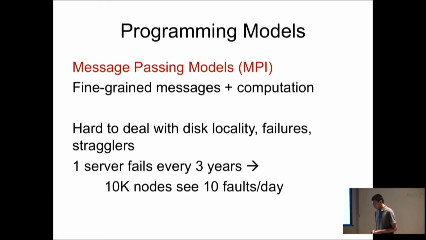So we've looked at different programming models so far in this course. The most prominent one we looked at was MPI, which is this message passing model, where you have a bunch of processes which can send fine-grained messages and compute in parallel on a large number of machines. But it's kind of difficult to deal with things like failures and things like which disks you are reading data from in such a model.